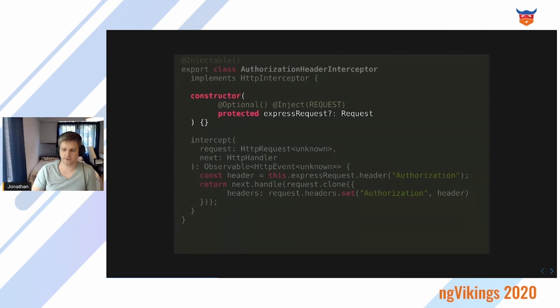The cool thing here, when you're in a Universal context, is that you have the opportunity to inject the request object that comes in from the Express runtime, which then means that it's as simple as propagating through the Express application. I can just read the header from the original HTTP request that caused this page to render, and then I can add it to the headers that are sent to the outgoing HTTP call.